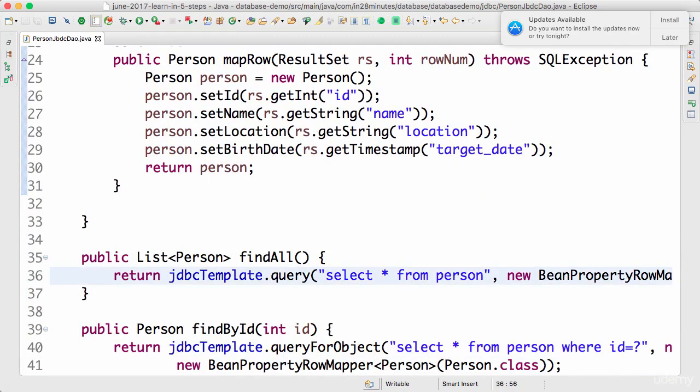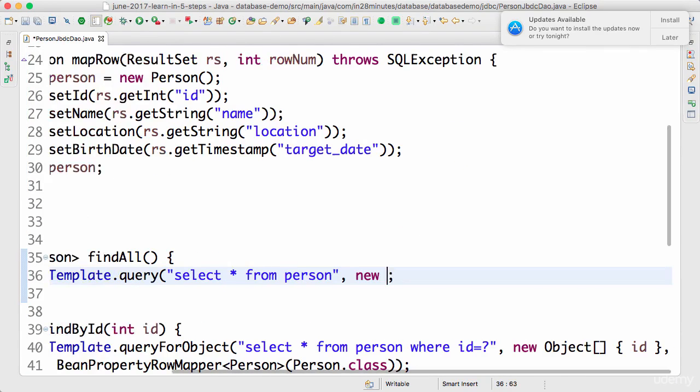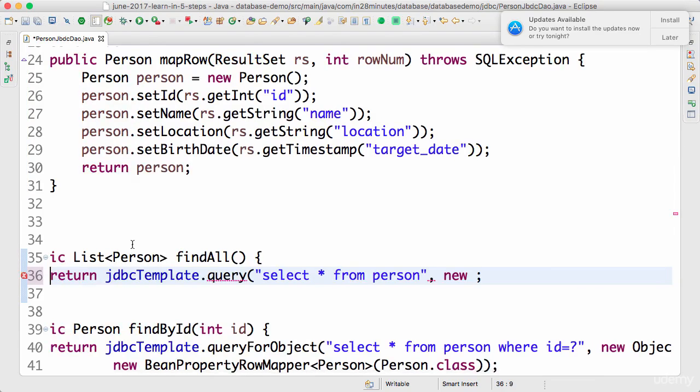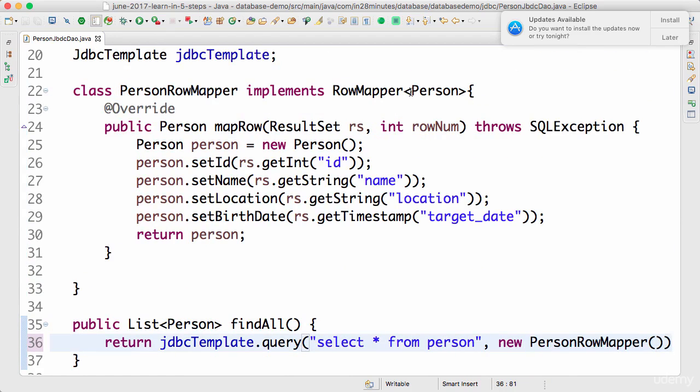And over here, now, instead of using this BeanPropertyRowMapper, what I can start doing is use PersonRowMapper. For the person object, it does not make a huge difference because the exact names match. So ID is ID, name is name, location is location. Actually, this should have been birth date. Where did I get the target date from? Okay, birth date maps to birth date.